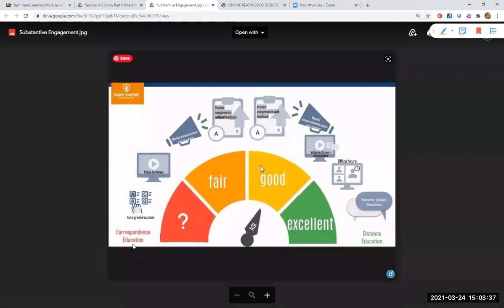If you look here, correspondence education, and go all the way over to here is distance education. So when you just have automatically graded quizzes and some video lectures, to me, this looks like publisher content. Watch the video, maybe do an automatic grade. You're running what they consider a correspondence course. There's really no interaction student to student. There certainly isn't any instructor presence, no teaching presence, right? Which we'll talk about next week in more detail, but that's where we are on this gauge. It's not really meeting the standards in any way, shape or form of a true online or distance education.